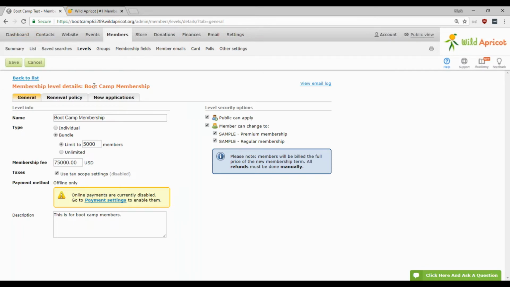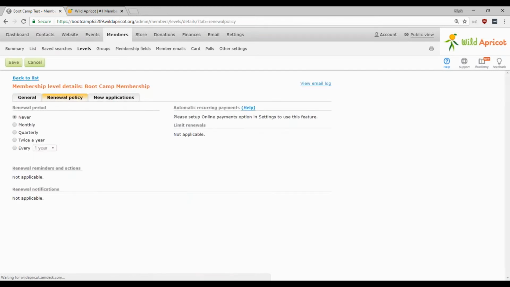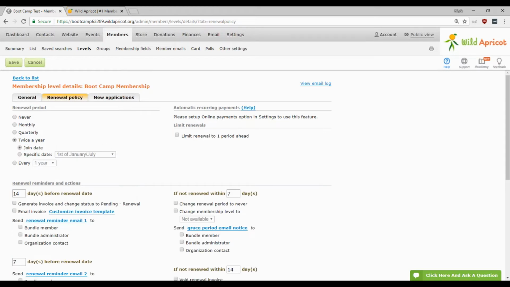And of course, just a couple of other quick things you'll see when we are creating a membership level: you have the general tab, that's where we are now. Then you have renewal policies and new applications. Let's go over to renewal policies to quickly see what that looks like. Up here you have the renewal period itself. You can see that it's currently set to never, but if we wanted it to be twice a year, so every 6 months, we could just select that.